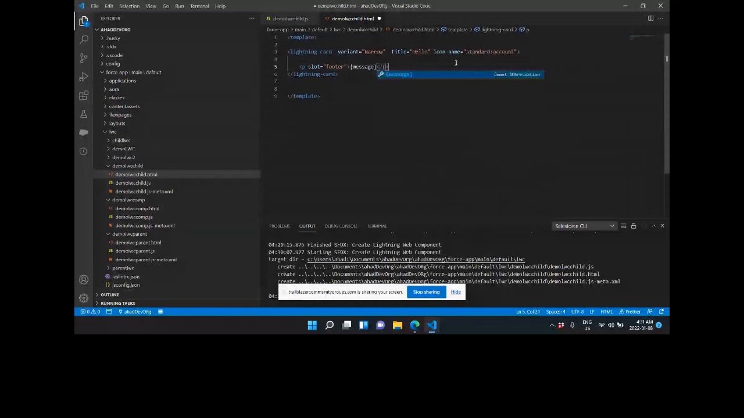So you can see that initially there's no value assigned to this message property, so there's no text in the footer section. So the second step would be that I will add this component into my parent.